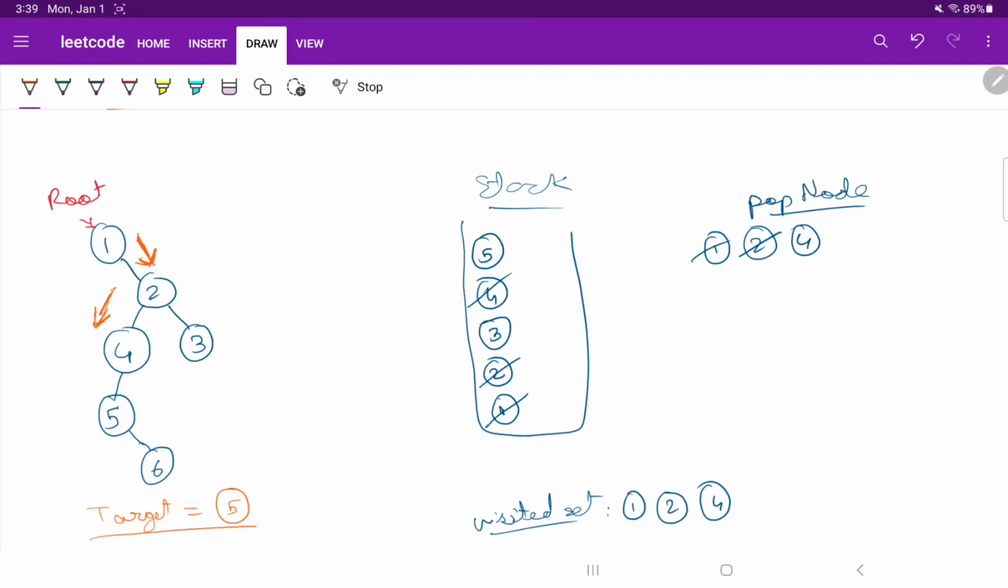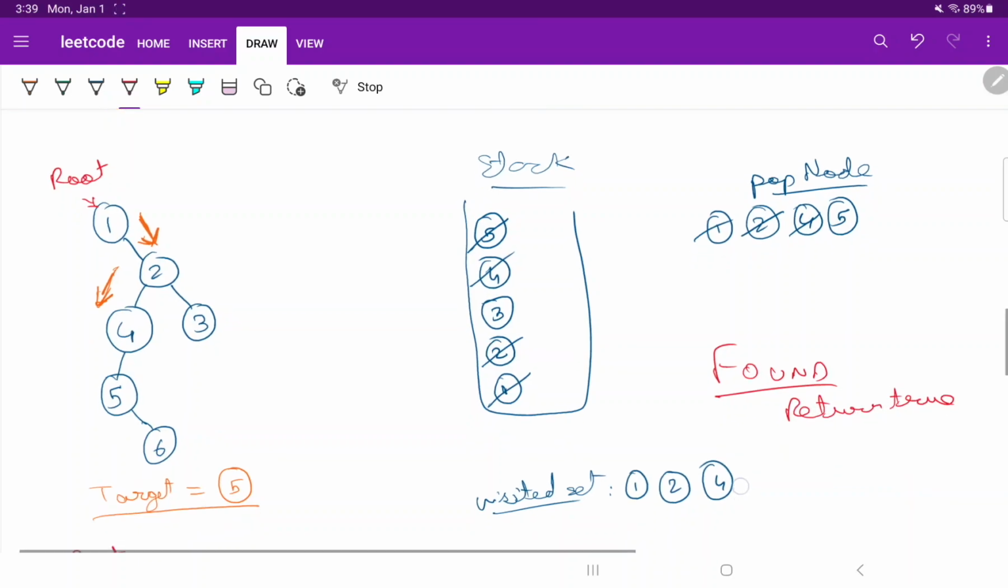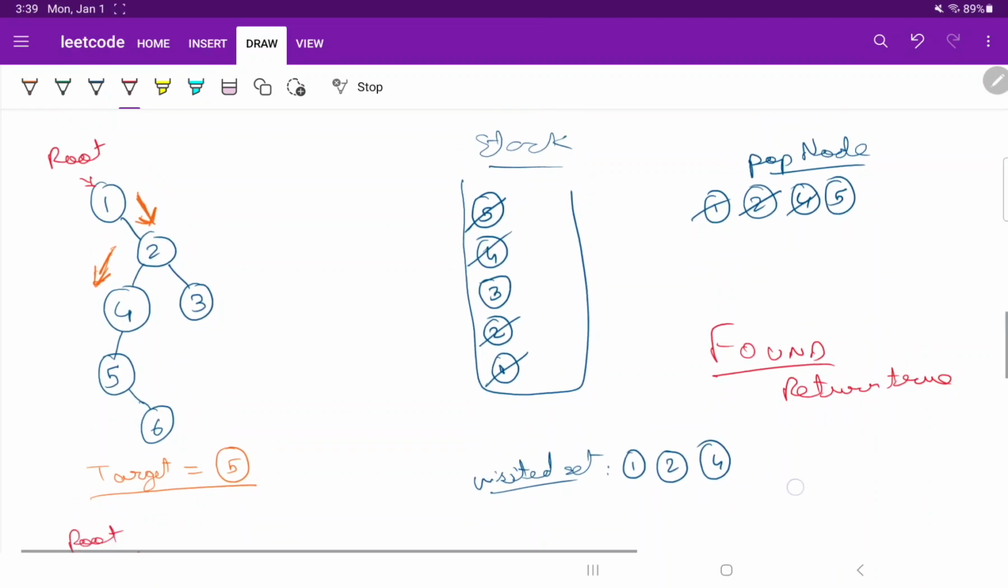Now that we have done this, push the next node that is on the top of the stack, which is node 5. Pop it and assign it to pop node. Check whether it's equal to our target or not. Yes, it is. So we have found our match in the tree, and therefore we return this. Since we have found our match, we return true. So this is it for this example.